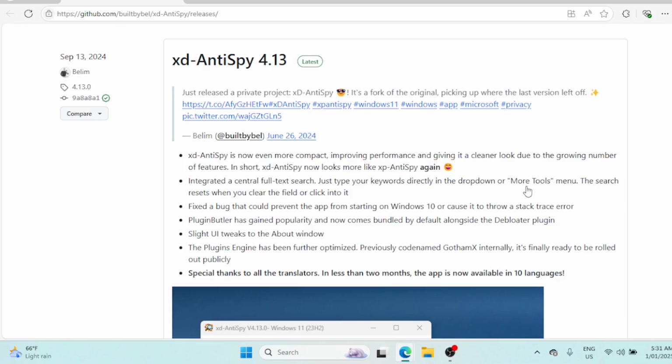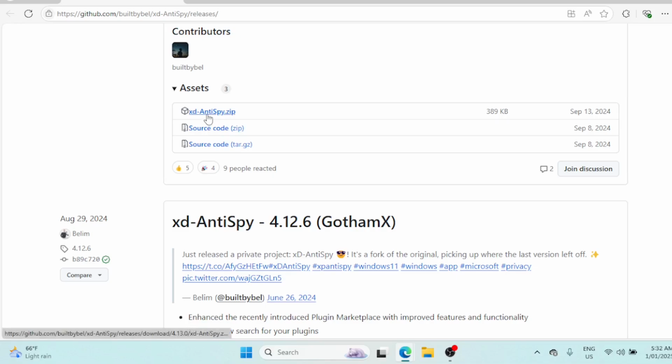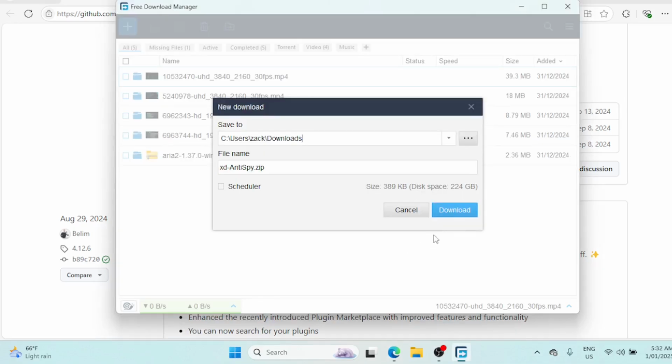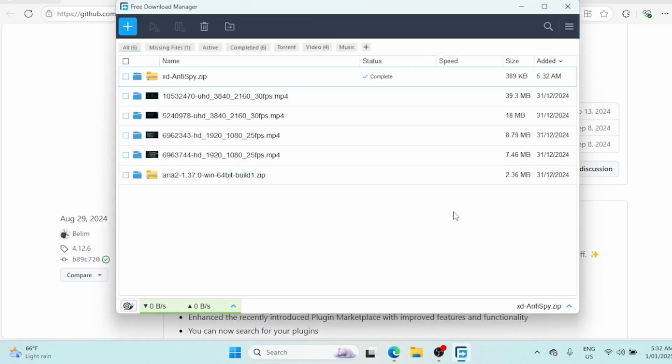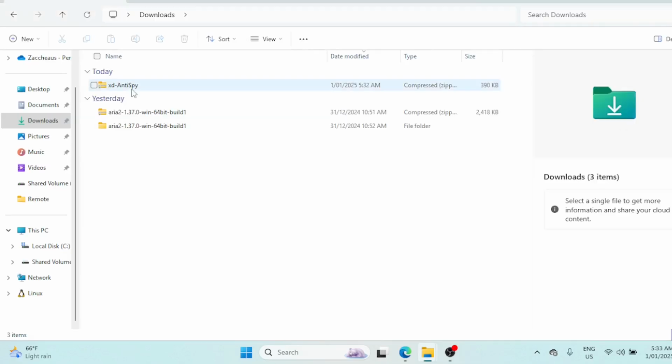Start by downloading xd-AntiSpy from its GitHub page. Extract the zip file to a folder of your choice, then open the folder and run the xd-AntiSpy executable.